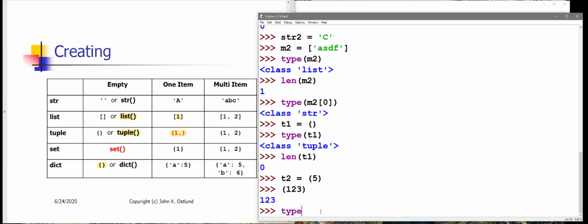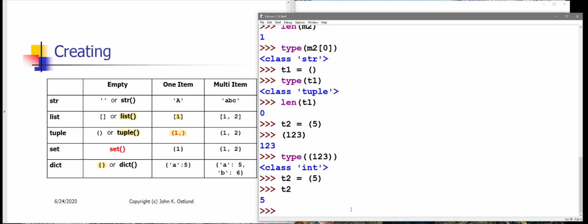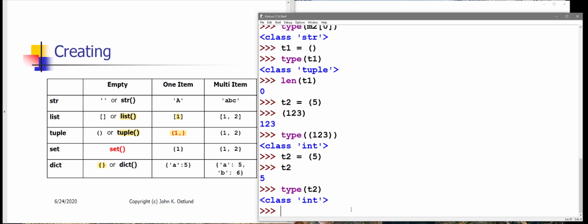So if I ask for the type of, parentheses 123, well, the parentheses there that I've highlighted around the 123, those parentheses are not having to do with creating a tuple. Those parentheses are having to do with specifying precedence in an arithmetic expression. But in this case, the arithmetic expression is just the constant int value 123. So those parentheses really are redundant. And what I have here is an int, not a tuple. Okay, so by saying T2 gets paren 5 paren, T2 is now just an int with the value 5. It is not a tuple.